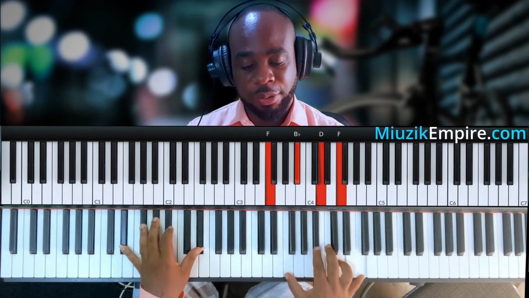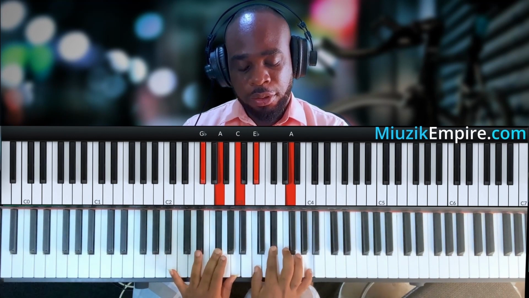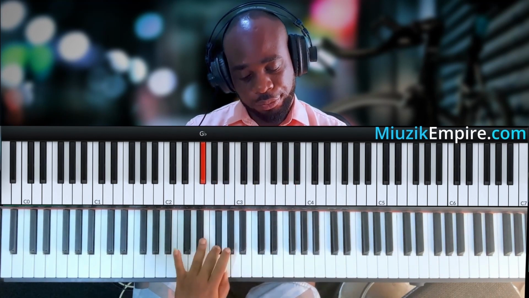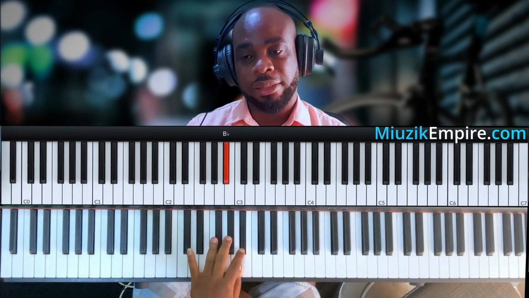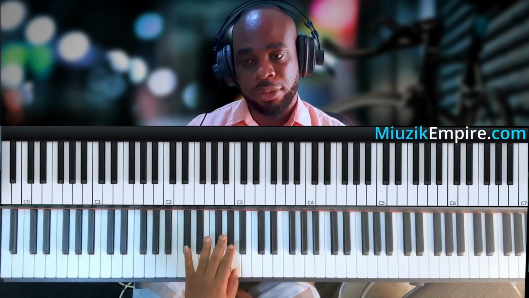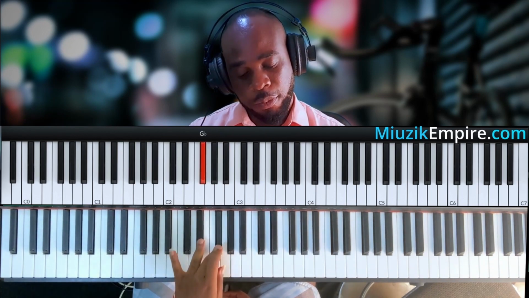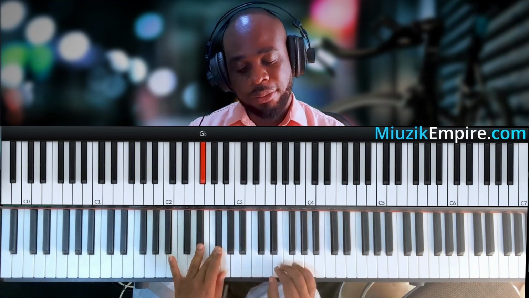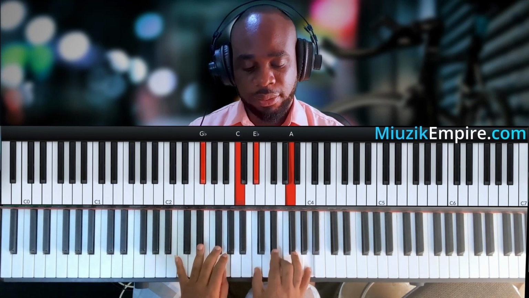Let me just break down what I did right now. That was on my left hand. I have the B flat, and I did a chromatic walk downwards to the F sharp. And then on my right hand, I just used a drop 2 voicing.